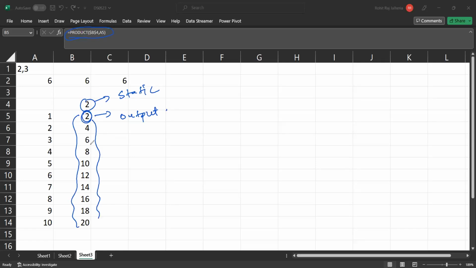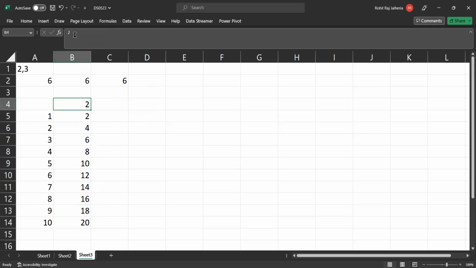So if you take these cells, if values here change, any reference these cells are putting into some other formula, that value will also change. I'll show you. For example, if you see here, only 2 is present. There's no formula present here. Only 2 is present as a static value. But this 2 below is the output of the product function.